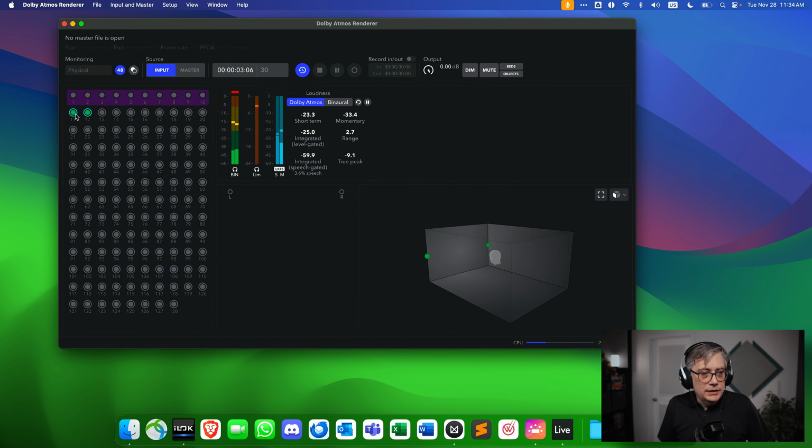So it's now coming in at channels 11 and 12. The blue circles indicate that the panner is connected, and the green dot indicates that audio is coming in at objects 11 and 12.